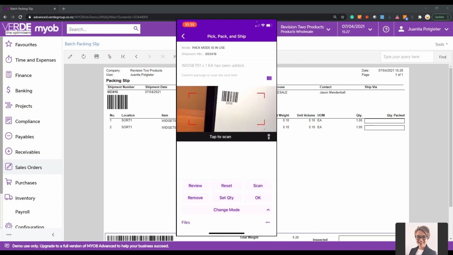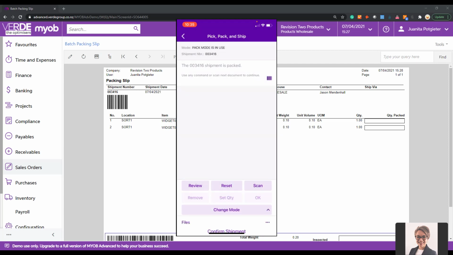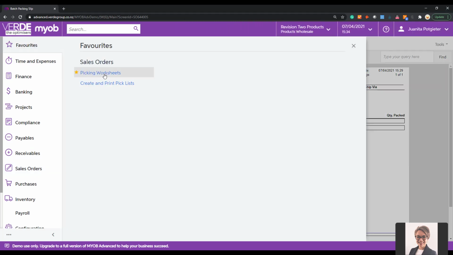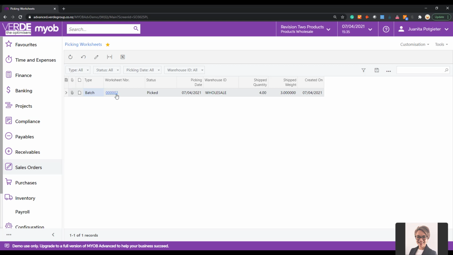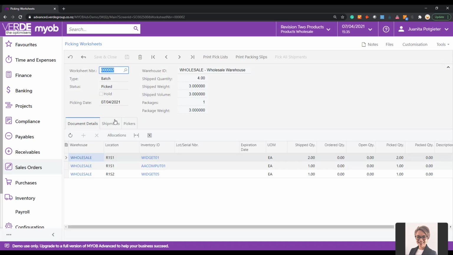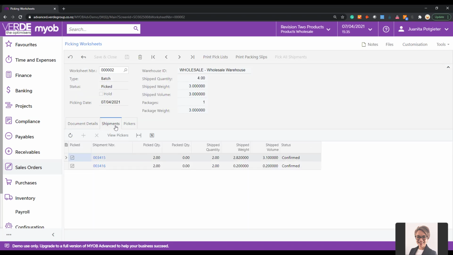And then the next item is the widget 05, and now we can see the process is complete, and I can now confirm the shipment. And that's it, we're done with the scanner. So if I now go back into Advanced and go to the picking worksheets again, let's go onto the shipments tab. There you'll see order number 3415 and 3416, and they both confirmed at this point.